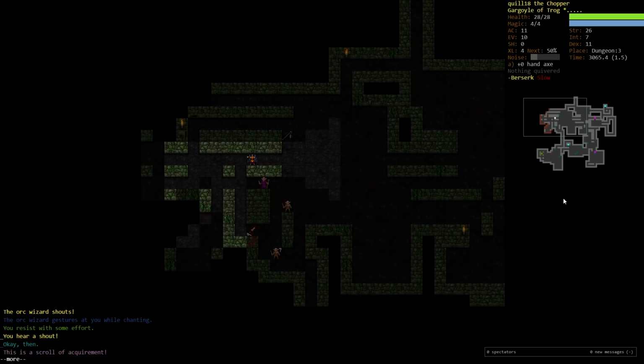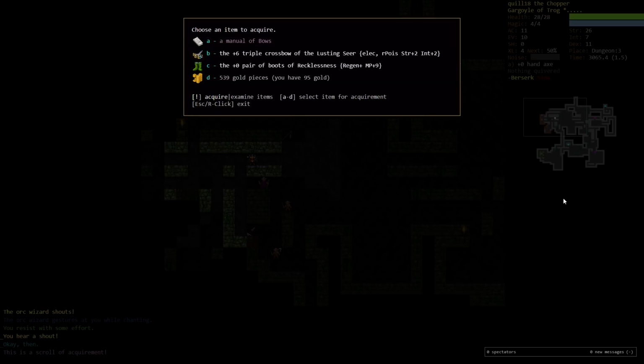Scroll of Acquirement. Well, that's incredibly interesting. Manual of Bows, which lets us skill up our ranged attacks fast. We don't care about that. Triple Crossbow of the Lusting Seer. Boots of Recklessness would give us regen right away, which is nice. We could also just take a bunch of money. Now, hold on. What's the gargoyle? My crossbow affinity is a 0. Which is good and fine.